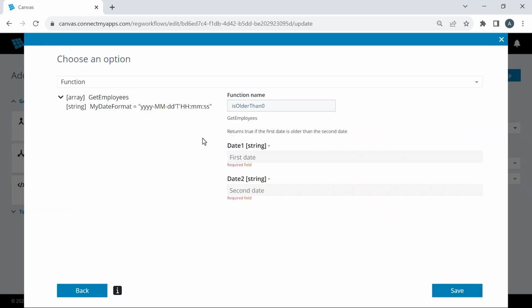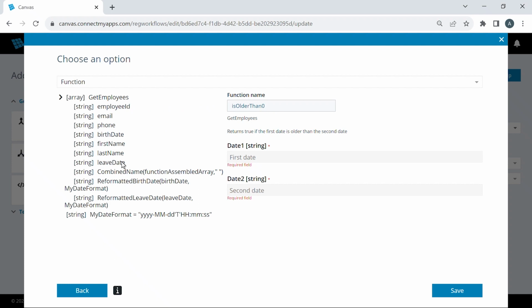The is older than function returns true if the first date provided is older than the second date provided. So for the first date, I'll provide the leave date. But for the second date, I should provide the current time to be able to evaluate if the leave date is in the past or not. But I do not have the current time available for mapping. So I'll back up and set that up first.